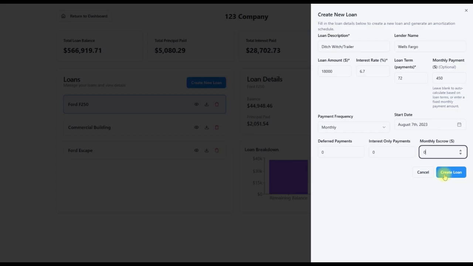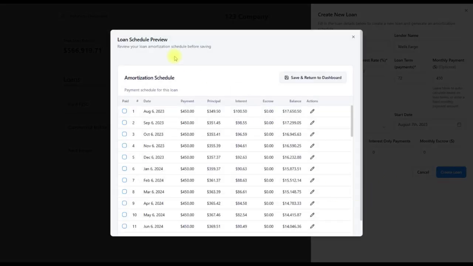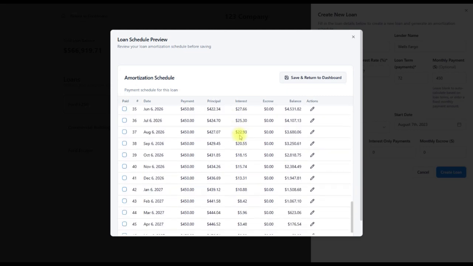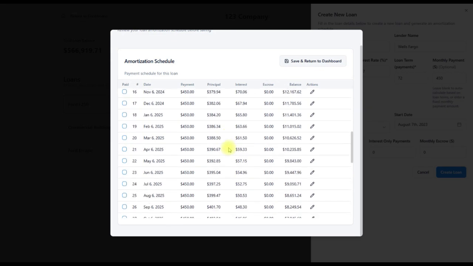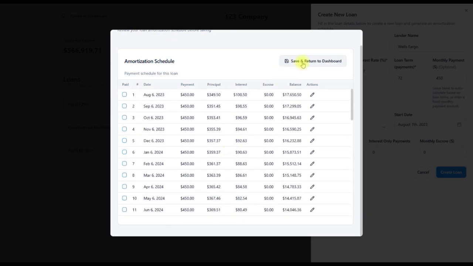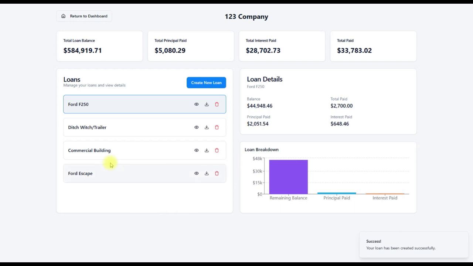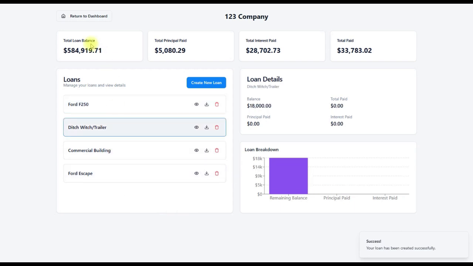So let's go ahead and just create the loan just to see what it looks like. So you got your loan schedule preview. You can look through it to make sure it looks right, smells right. So it zeroes out at the bottom. We're going to hit save and return to dashboard, so you can see the new loan popped up here. All the tiles refreshed with the new information.